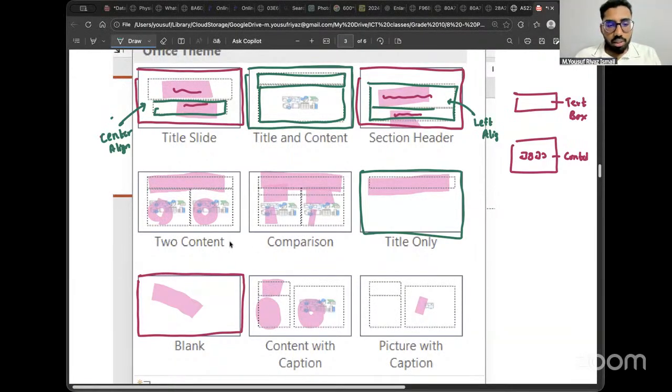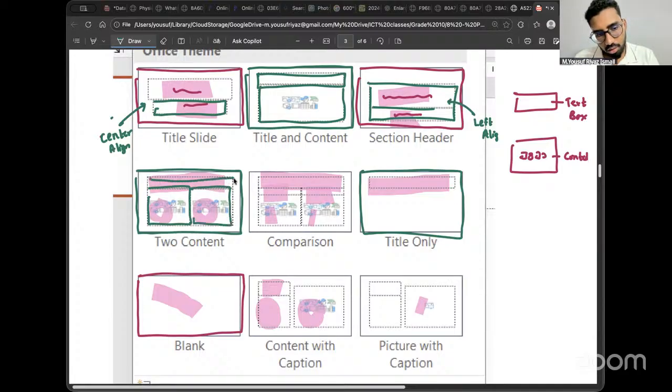And you might notice the two content and comparison look kind of the same. So in two contents, what happens is you can see throughout the whole image, there's two contents and one title. Two contents and one title. So directly we say it as two content.